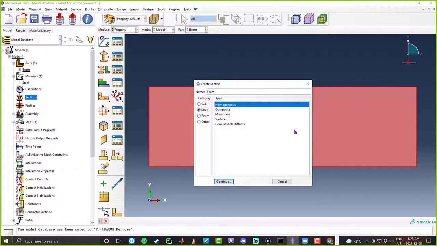Shell elements get a little bit more complex. They're basically solid elements, but they have that rotational degree of freedom, so basically they can handle moments. So we're not going to go into that. We are going to stick with solid and homogeneous, and we named it beam. We're going to continue.